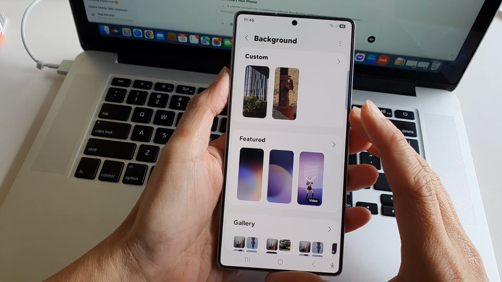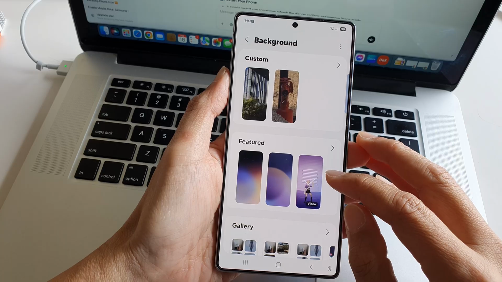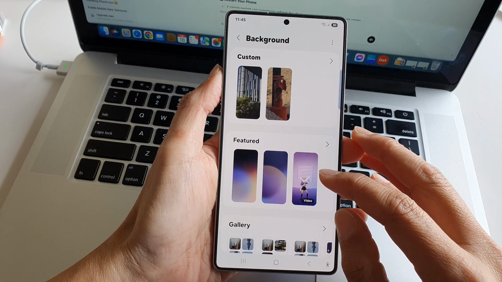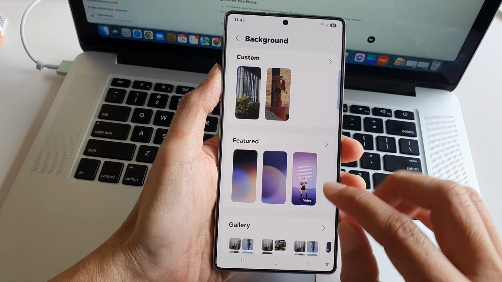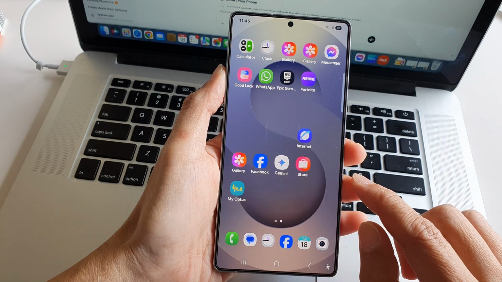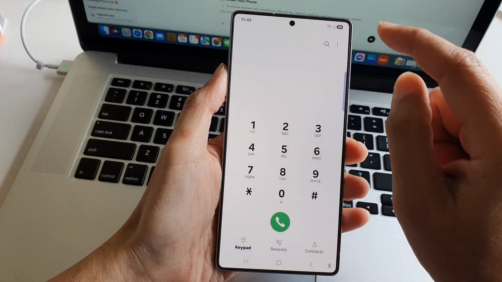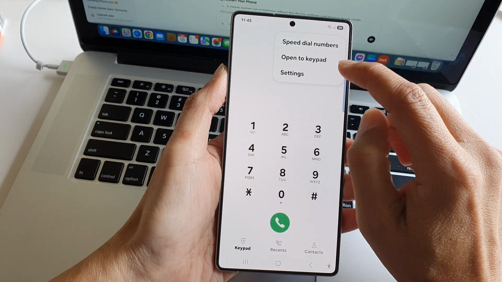How to set a video as core background on the Samsung Galaxy S24 series. First, tap on the home button to return back to the home screen. Now from the home screen, open up the phone app. Then tap on the More button at the top.